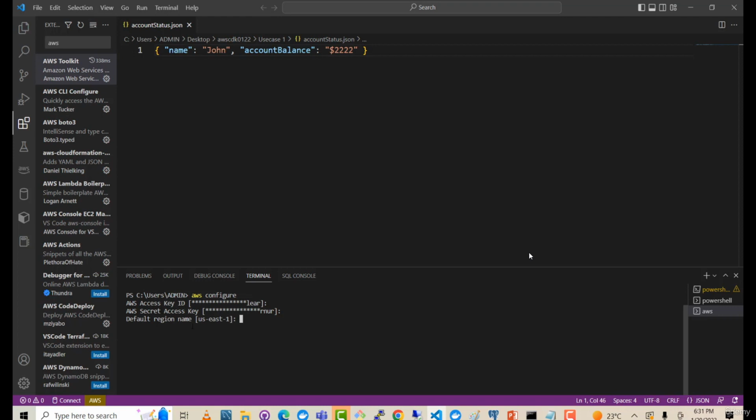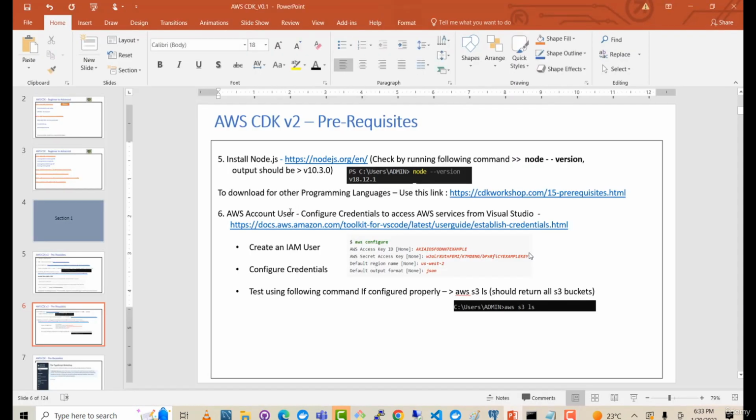Then it will ask you for the default region. You can give whichever is your default region, otherwise it will take us-east-1, and then it will ask for the default output format. You can put JSON or you can put none. I've not given any value, and once I press enter, you can see that it has now configured this user.